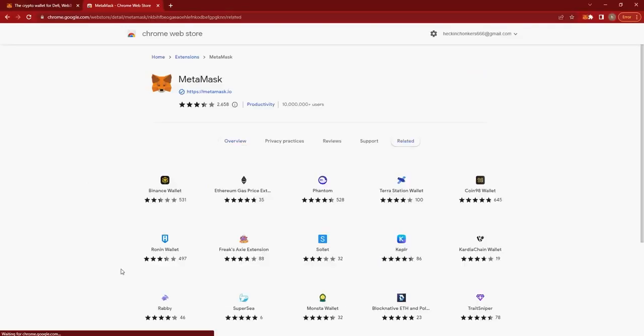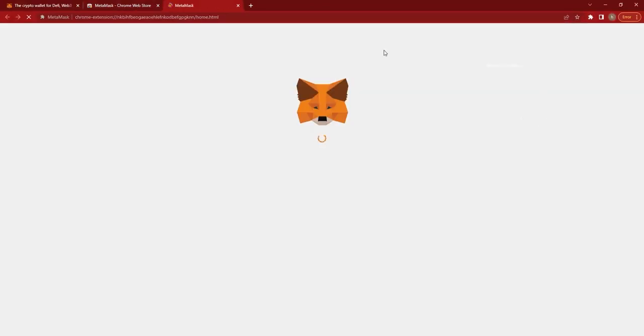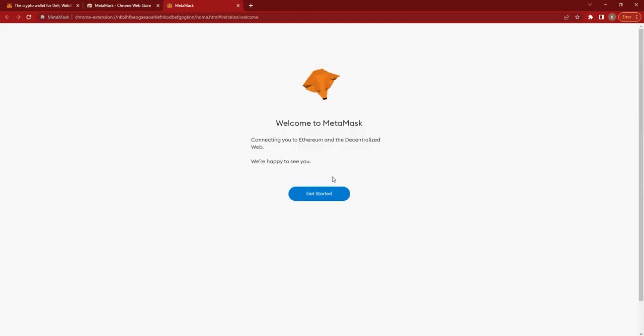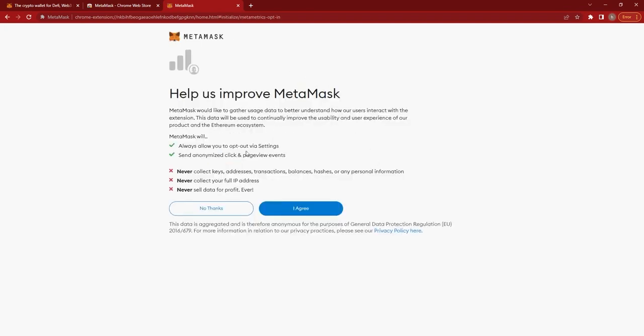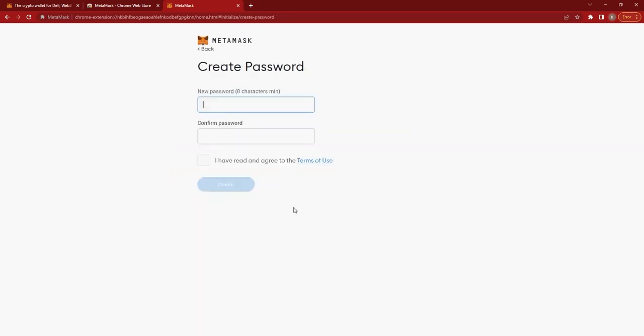Once Metamask is finished installing, it's going to pop up a getting started window for you. You can import an existing wallet, but we're going to assume that you're creating a new one. So click create a new wallet. It doesn't matter what you choose here to help improve Metamask or not. You're going to create a password for your wallet. Check the box that you read and agree to the terms of use.